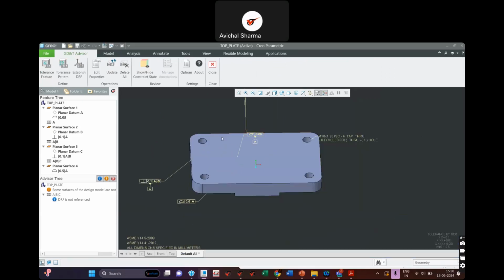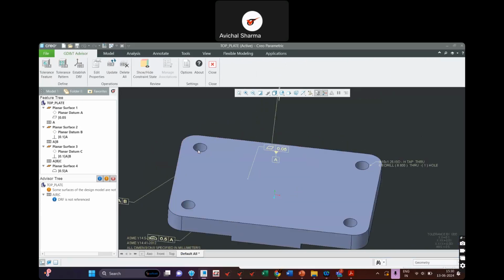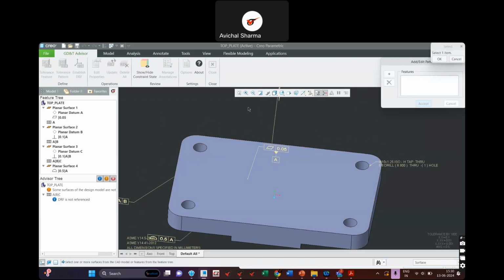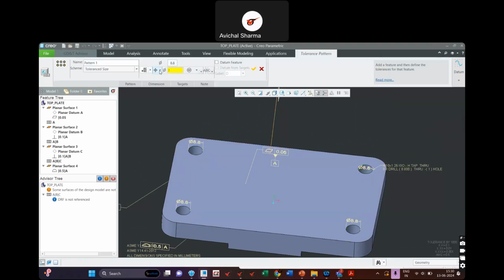Now let's say I don't want to define position tolerance for just one hole. I want to define it for the complete pattern for all the 4 holes. So I can go to tolerance pattern and then I can select all the 4 holes. Okay. And then I can apply position. Say 0.3. Here I also have an option for adding material condition, whether maximum or least material, or RFS, regardless of feature size.